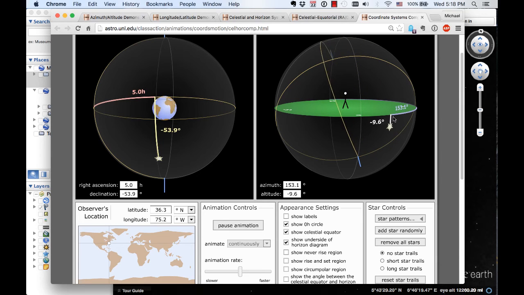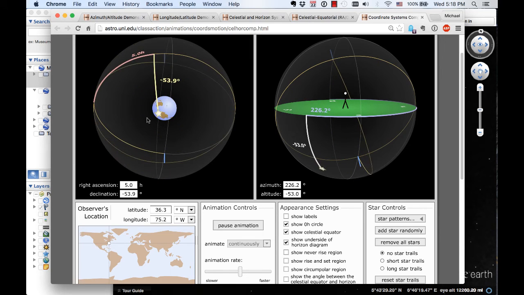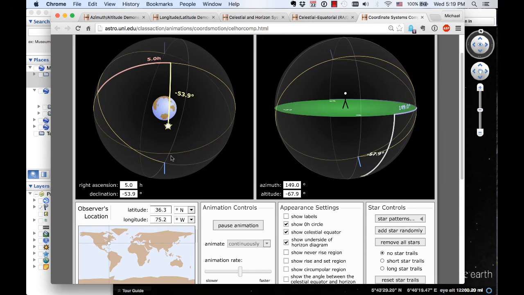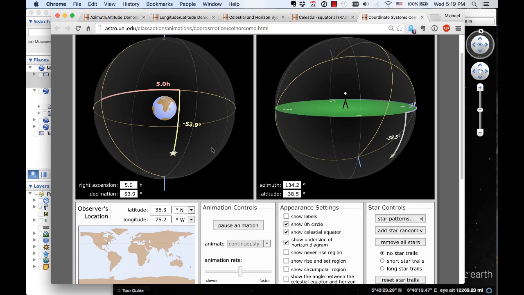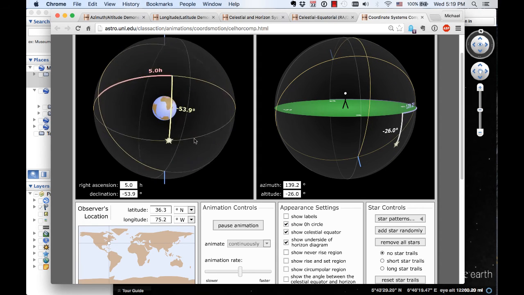Let's see if it clears the horizon. Just barely doesn't clear the horizon. It got to -0.2 or something like that degrees altitude. So that's a part of the celestial sphere I would never be able to see from that latitude. There are stars down there like the Southern Cross, all the constellations of the southern hemisphere that I can't see from that latitude.